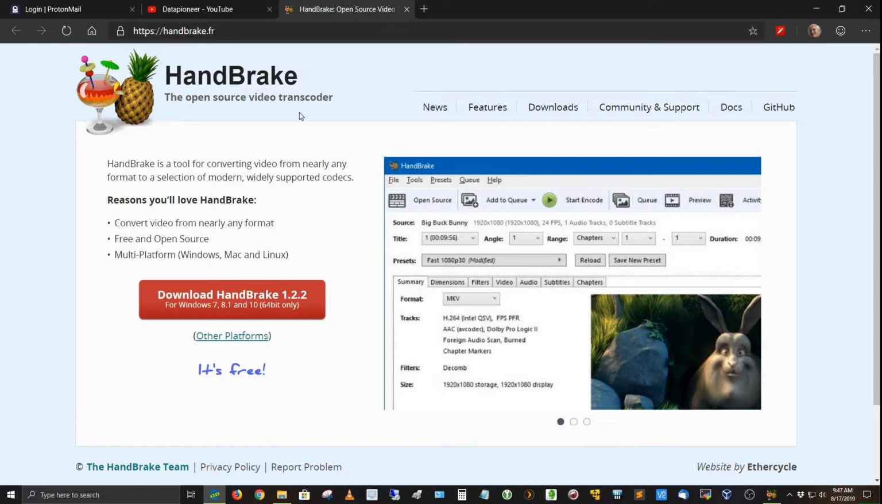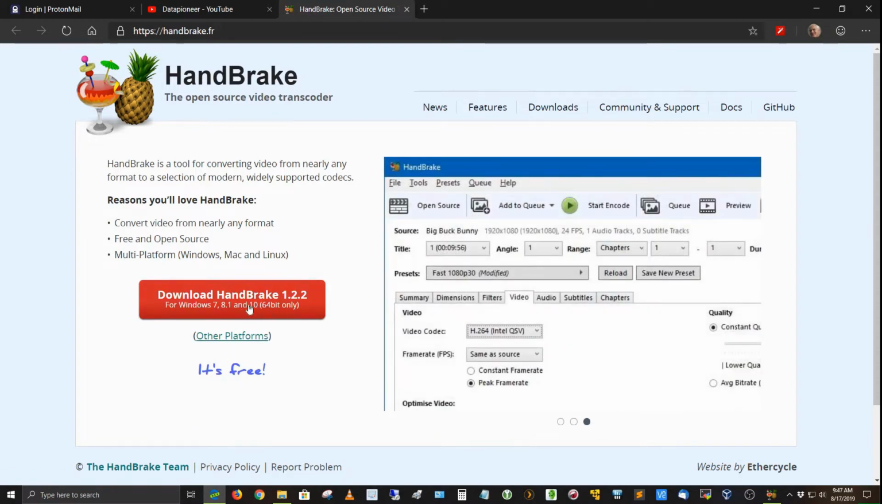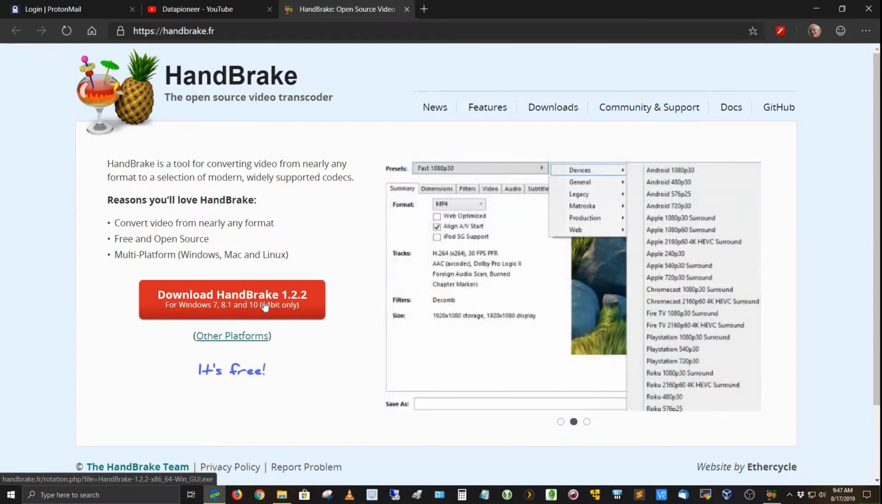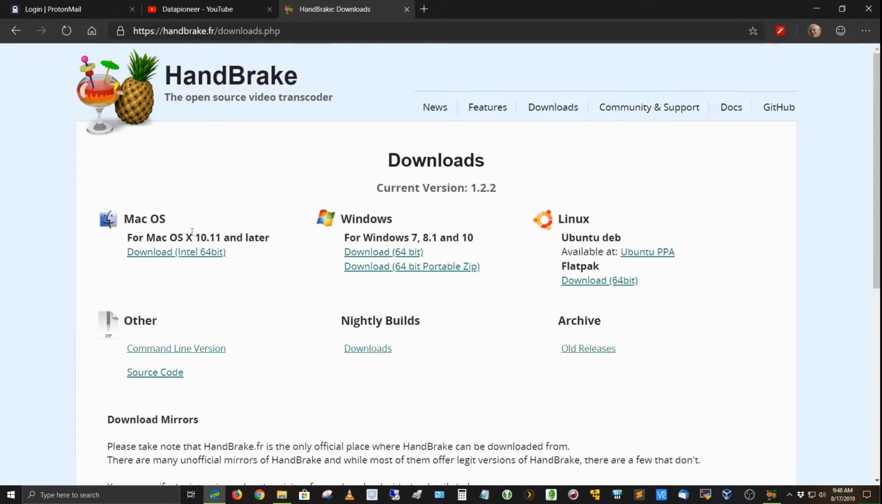So here's Handbrake, the open source video transcoder. Here is a download link for Handbrake 1.2.2, which is the current version for Windows 10. If you're still using 7 or 8.1, you can get it for this platform as well. There are other platforms it's available on, being Mac OS and Linux. So you can get it for Mac OS here and for Linux, Ubuntu, Debian, for sure. And then there are some old releases here under the archive. I'm sure you can get it for Arch Linux and some of the other Debian-based distributions and such.